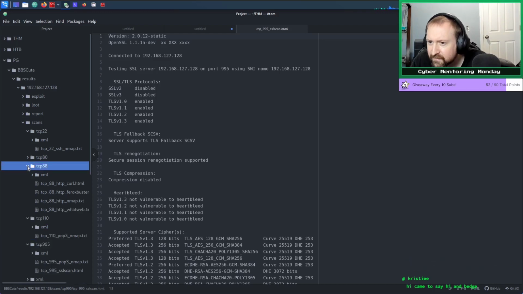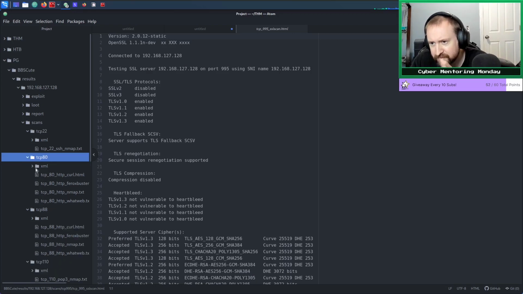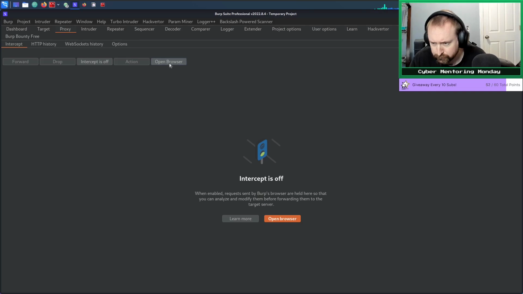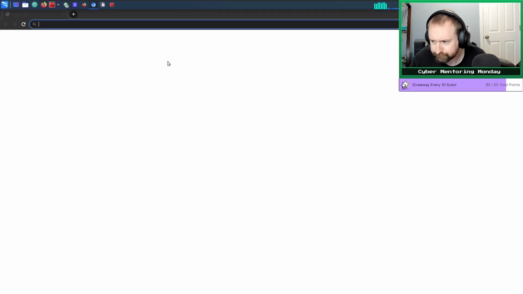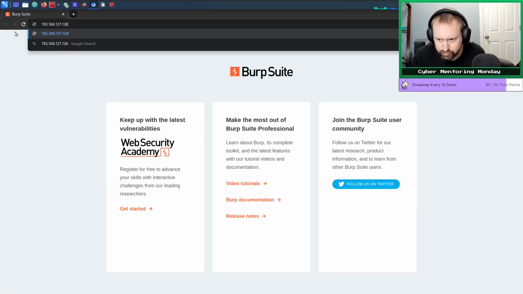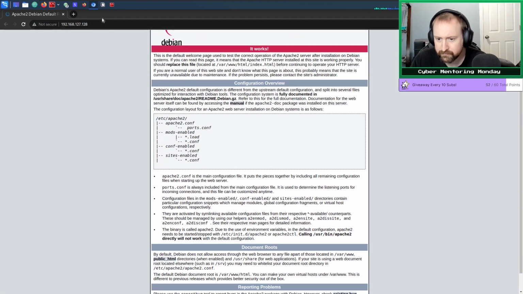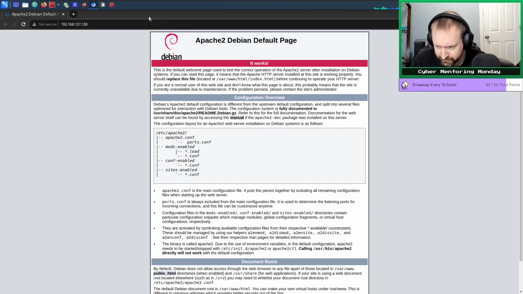Oh, hang on. 88? 88 is an HTTP server. Interesting. Let's actually just go to this port 80. This is the IP address, right? We're going to use Burp, open browser. See if this works. Okay, so we literally have a default Debian page. Interesting. Let's go back here again.